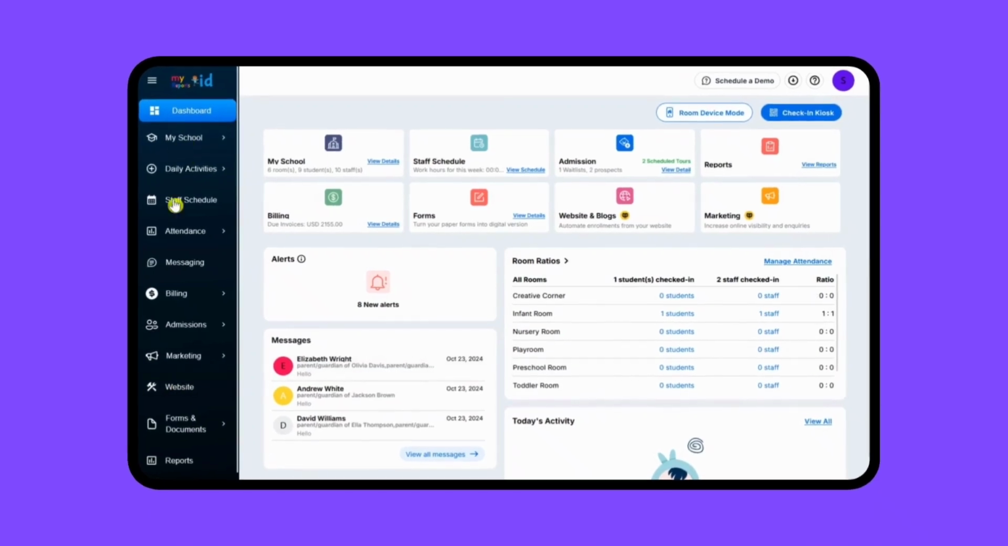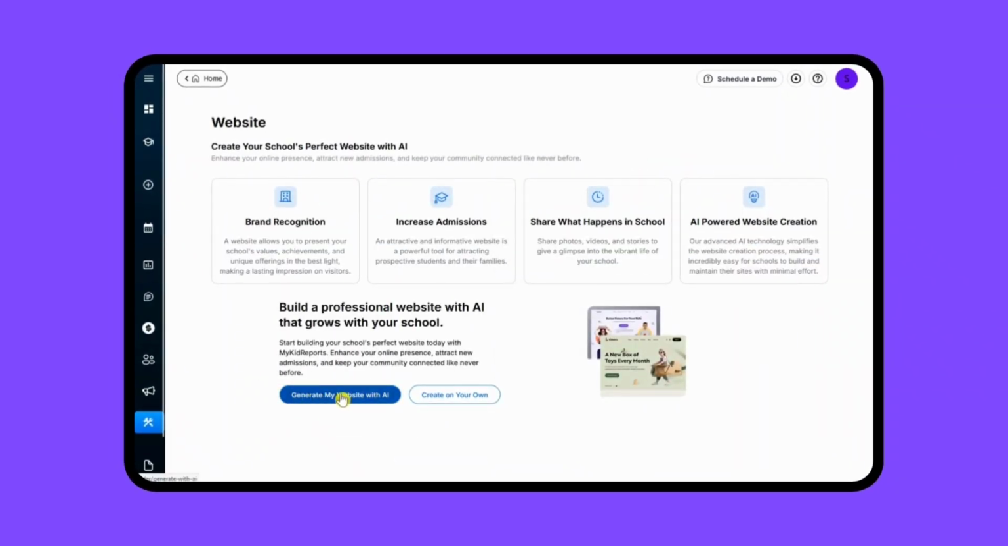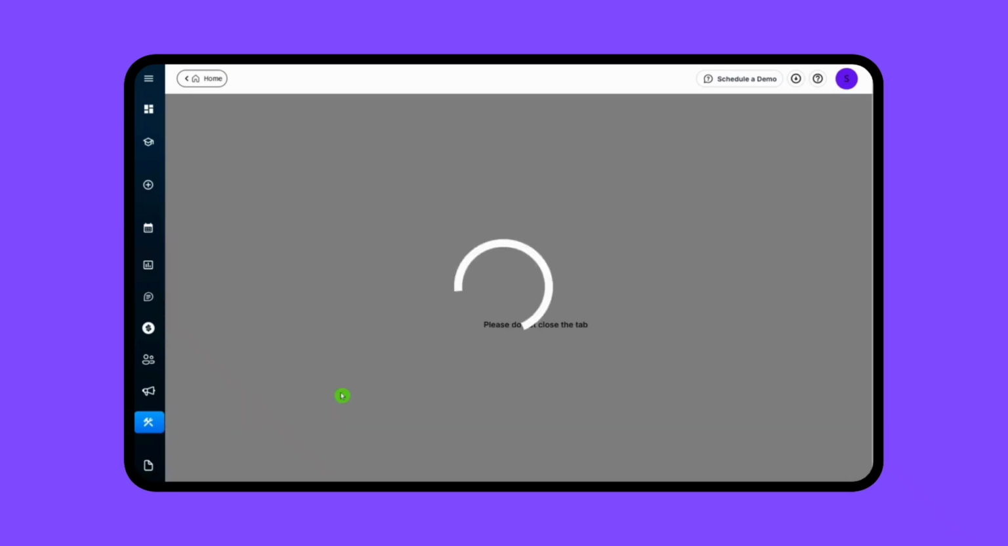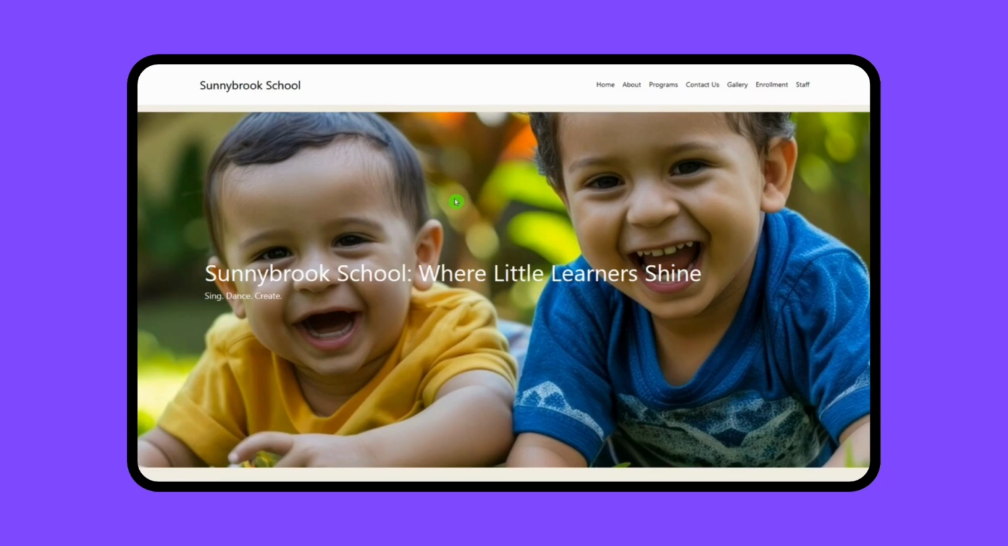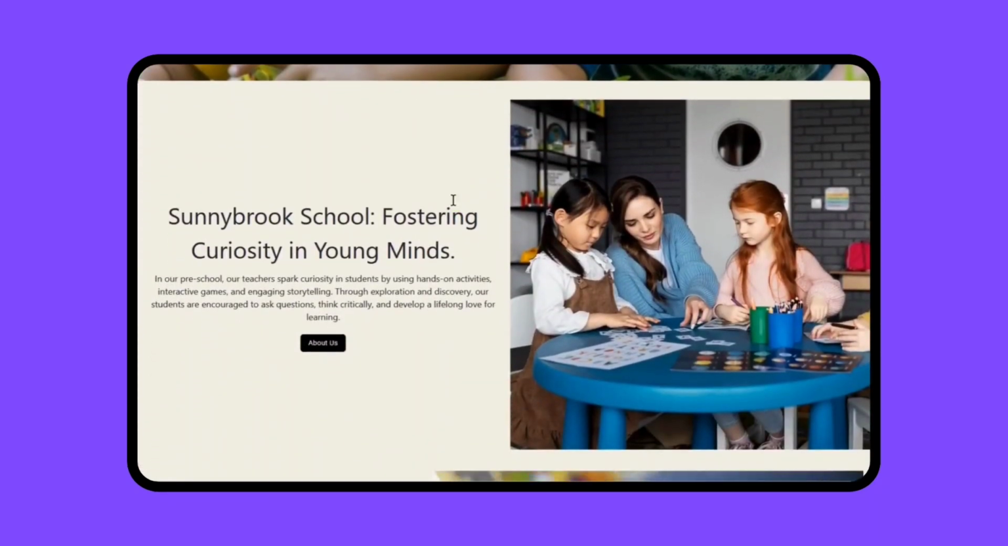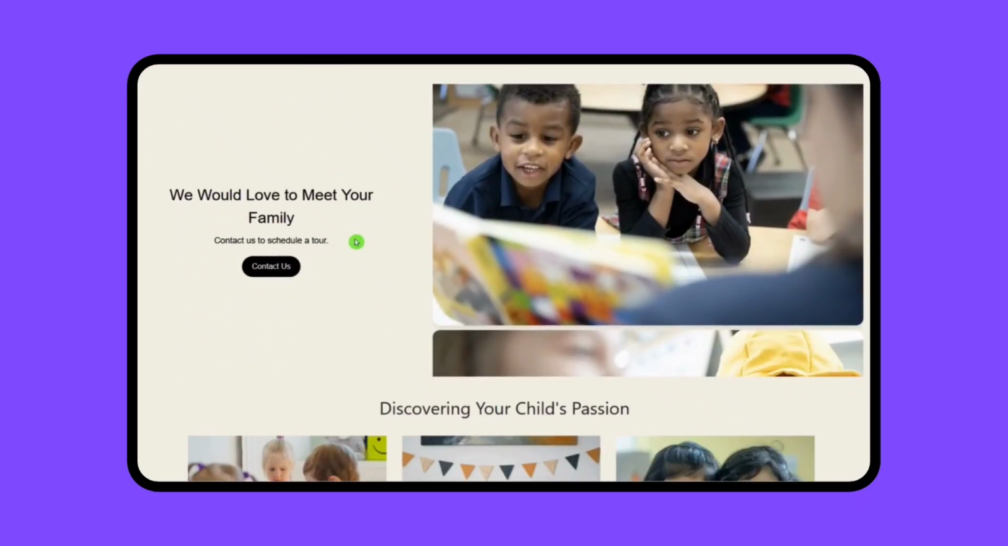Did you know you can create your childcare website with the power of AI? That's right. Our AI-driven website builder generates a beautiful, fully functional website tailored to your needs automatically. All you need to do is provide a few details, and the system takes care of the rest. Once the AI creates your website, you can further personalize it using our powerful editing tools.